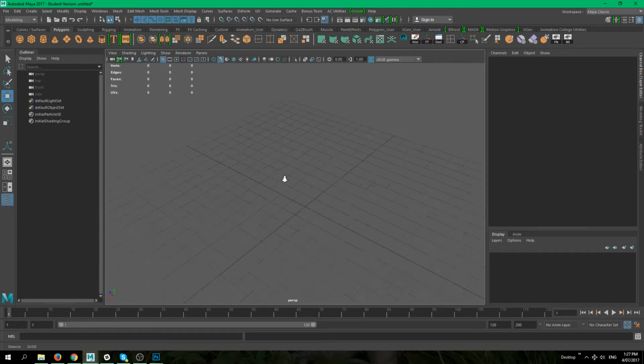And Alt and right click is our zooming in and zooming out. So this is how you can rotate around the scene. It's quite easy, just do it a couple of times and you will get used to it. So let's see how we can create our first object.